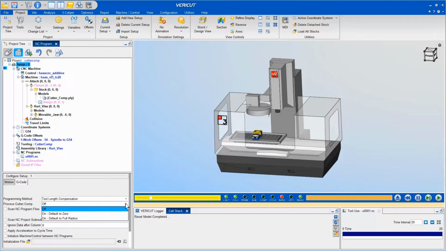There are two defaults. The option on default to full radius is typical of control compensation, which means the nominal compensation value is half the diameter of the tool, which shifts the tool from running on the edge of the part either left or right by a distance equal to half the diameter of the tool. The option on default to zero is typical of wear compensation, which means the nominal compensation value is zero, implying zero wear or difference between the actual cutter diameter and programmed cutter diameter.